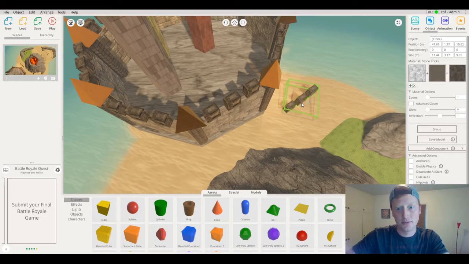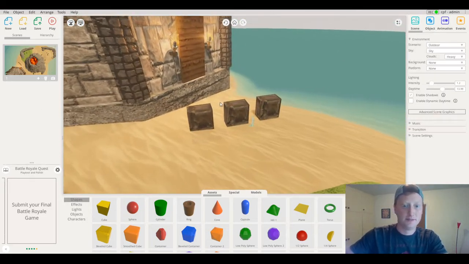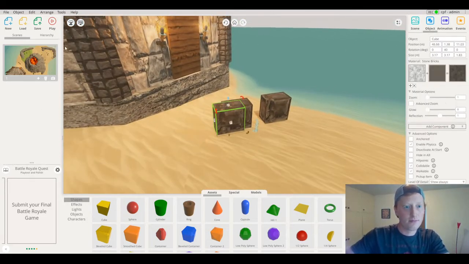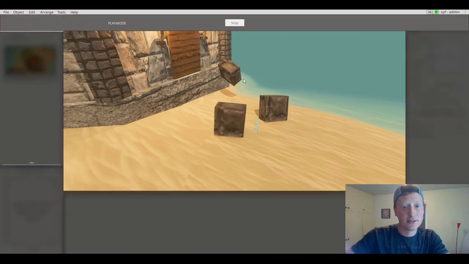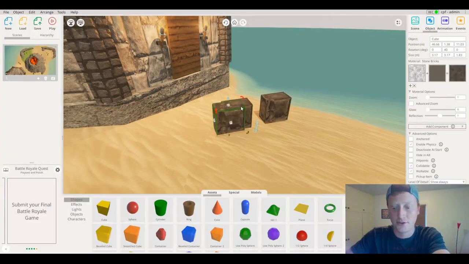So yeah, you can actually see what happens there. They'll just kind of fly. So that's why you just want to make sure those don't overlap.